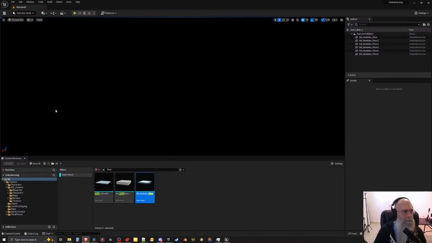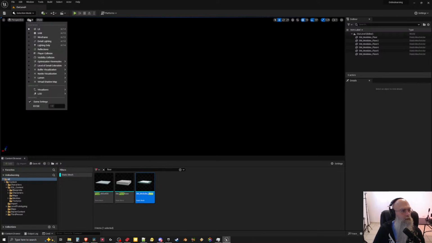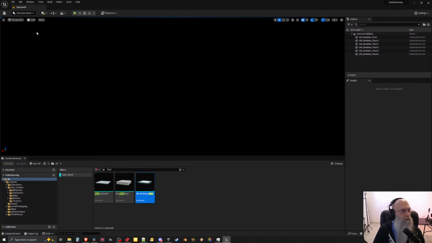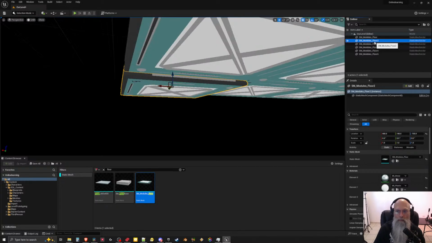In our outliner, we have no lighting, so now we can't see anything. We can easily get around that for now by changing our different view mode in the top by clicking on lit and then choosing unlit. Now if we want, we can double click on any of our modules and we can see them in the unlit mode. We go back to lit, you'll notice they disappear again.